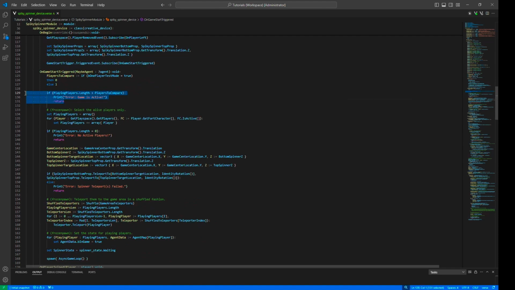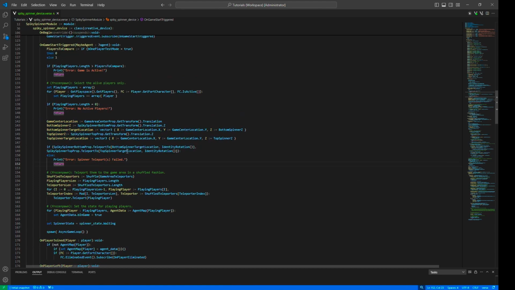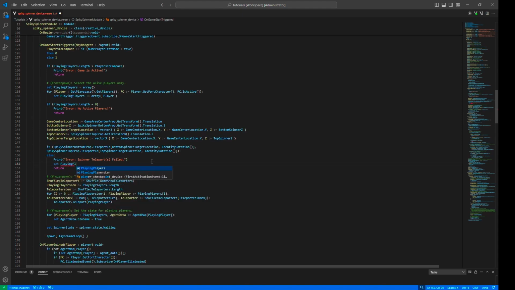So here we look if the game is active. Here we look if there are actually any players. Maybe, you know, that might be an edge case. Then we try to teleport the spinners into the game area, and if we fail, we basically don't do anything. And actually what I should do here as well is just do this, so that the state is reset properly.